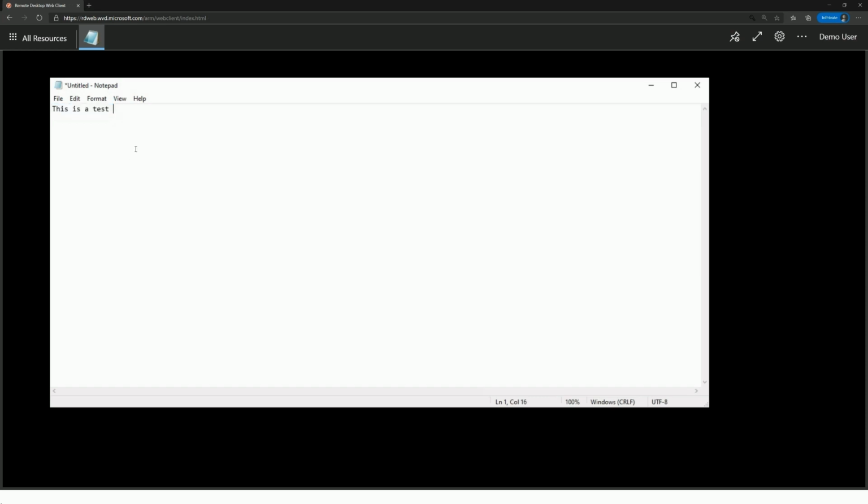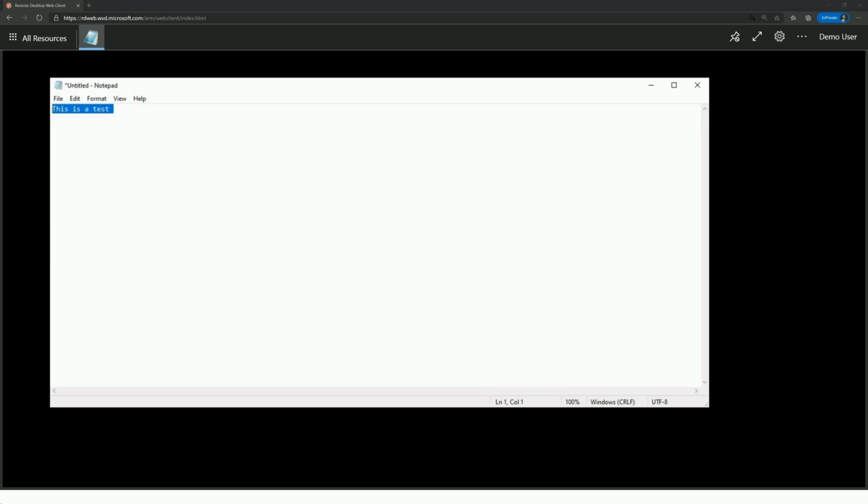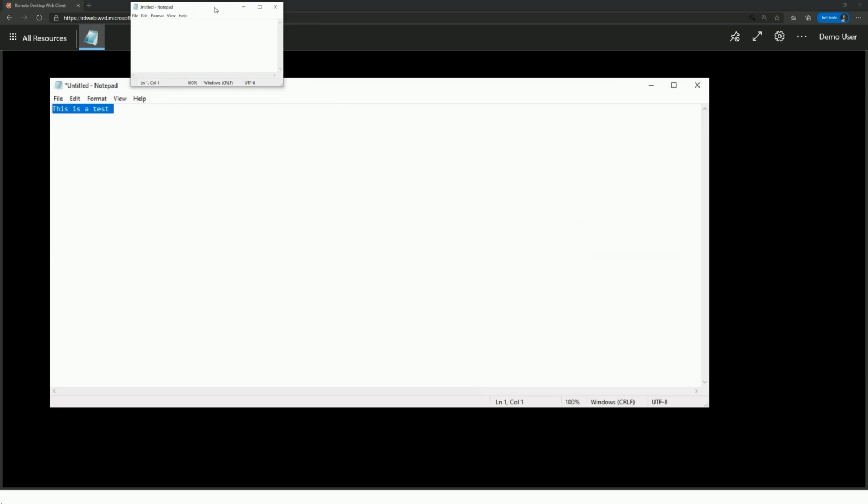Now, one thing I'd like to show you is that for this host pool, we disabled the redirection of the clipboard. So that means whatever I have on my clipboard in a remote session is completely separated from what I have on my clipboard on my physical device. And just to show you what that looks like, if I grab this text and I right click and do copy, and now on my physical device, I'm going to open up Notepad. And just to show you that this is on my physical device, I can overlay it on the browser.